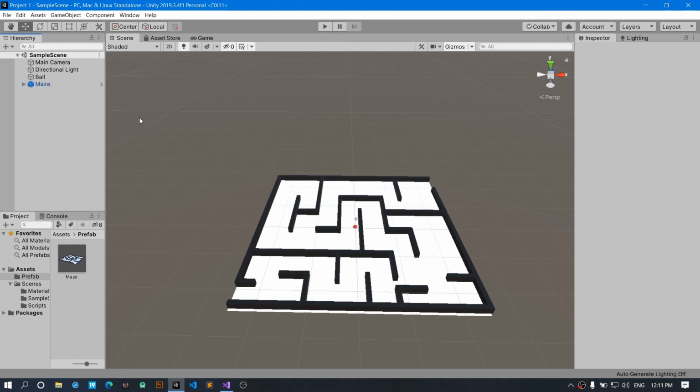So basically that's it for this video. It's about prefabs, how to use them, how to make them, how to organize your hierarchy. In the next session we'll talk about UI and how to destroy game objects.